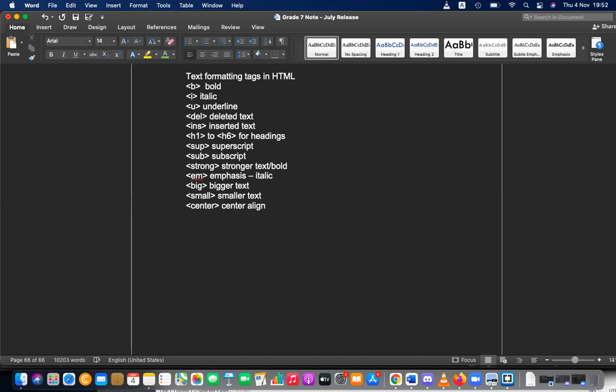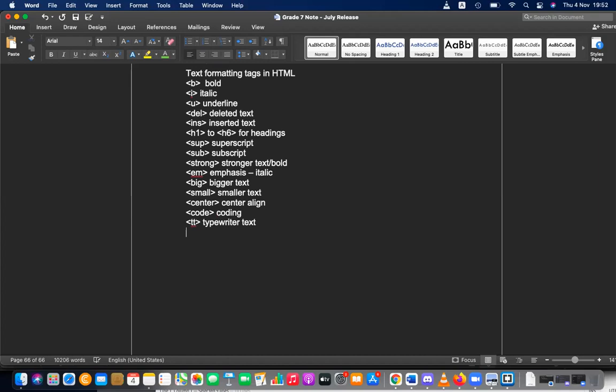Center for center align. Code for coding. TT for typewriter text. Code for coding. TT for typewriter text. Okay, so let's see how these are working.